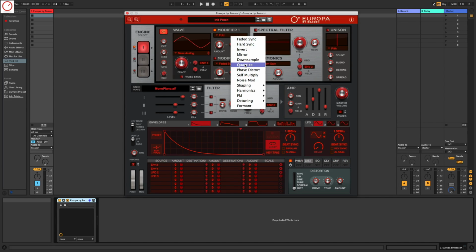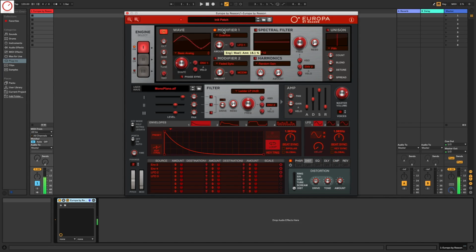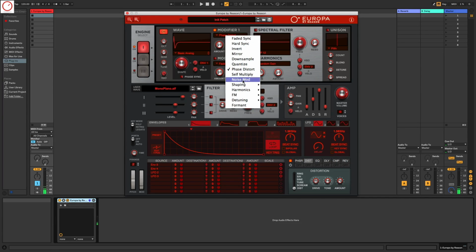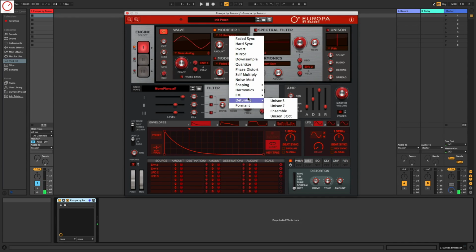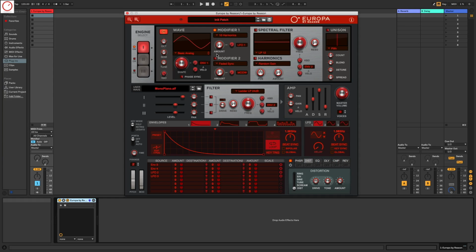Then you have quantize. You have phase distort. You have harmonics. FM and formant. So they are the same in modifier 2, and the amount can also be modulated here with an LFO, an envelope, and more.